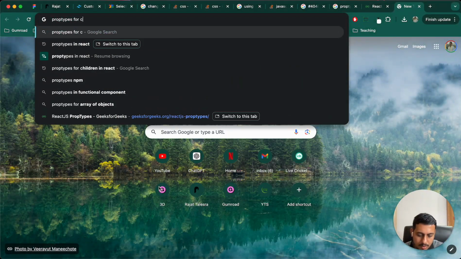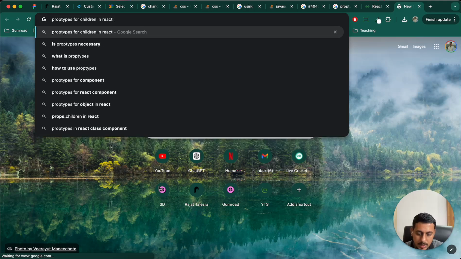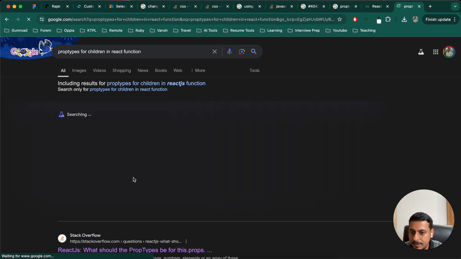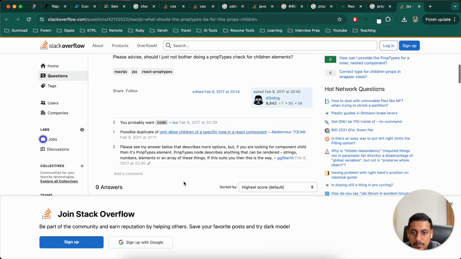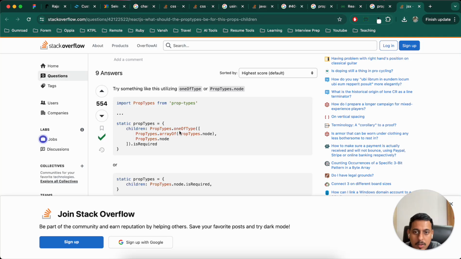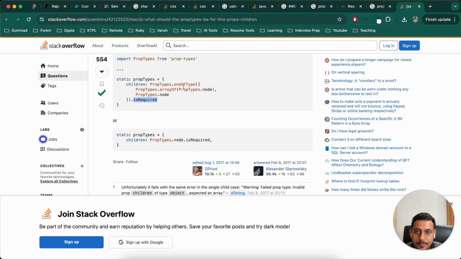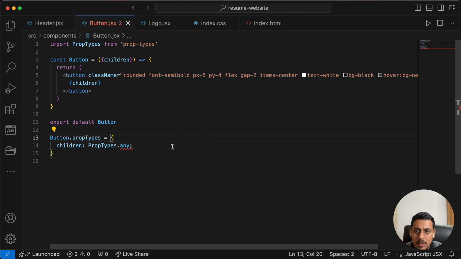Prop types for children in React function. One of this, it's fine. Dot required. Okay. Node is required. I've used this one only. So what's the mistake? I think using semicolon at the end was the mistake. That was a very childish mistake, but it's fine. But you got the point.